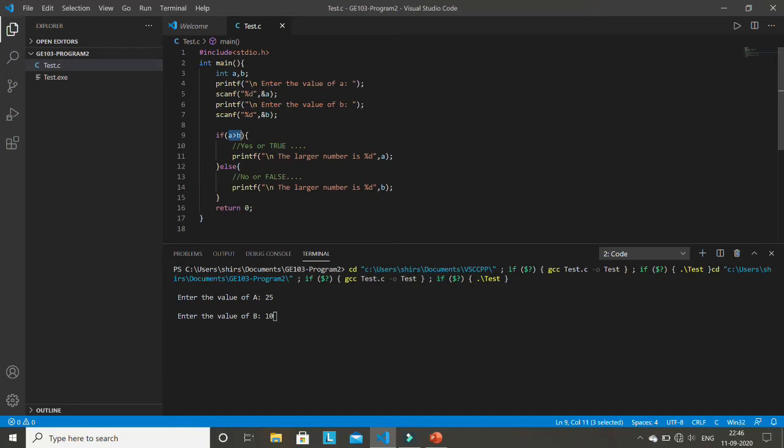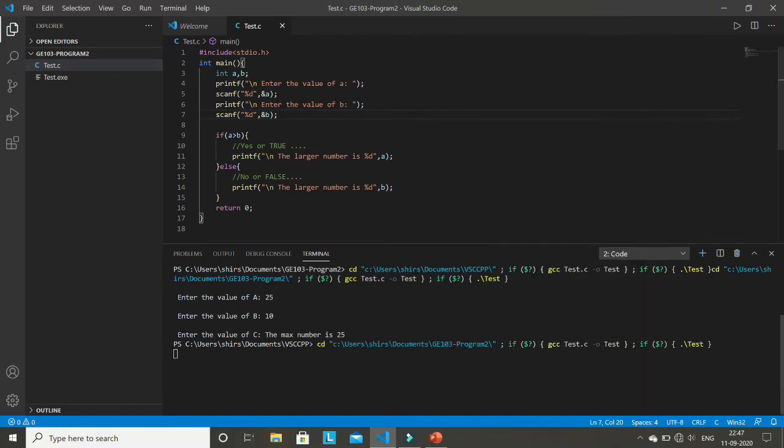That means it is true. So if true, then it will execute this part. And what this part is saying: the larger number is %d A. So it will print the value of A. See? No, I think it is executing some old program. Okay, sorry. Let me rerun this code. Okay, now I'm pressing 25 here, 25 here, and now 10 here. So it is printing 25.